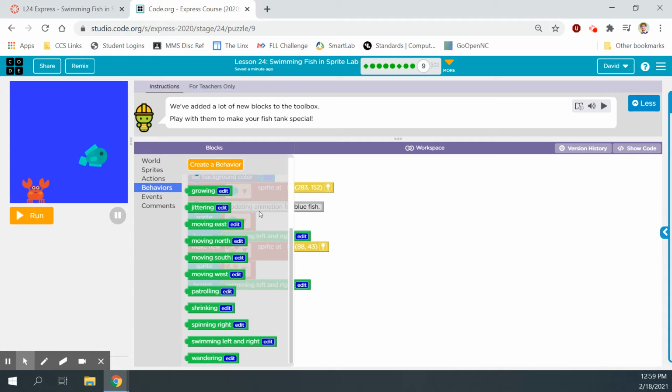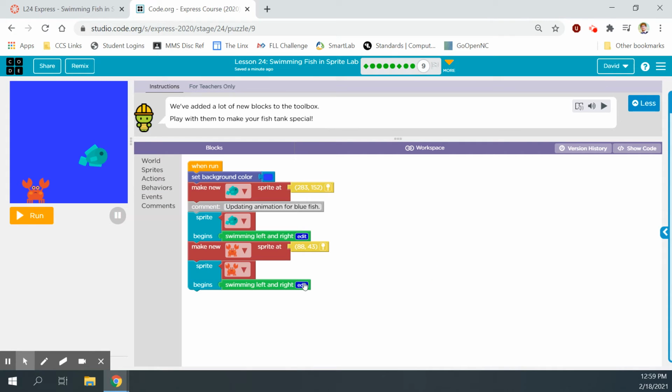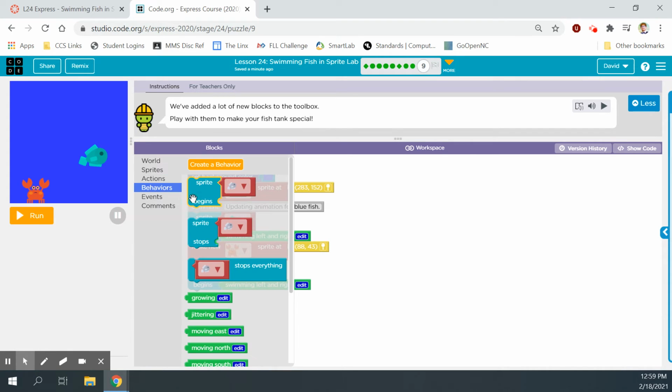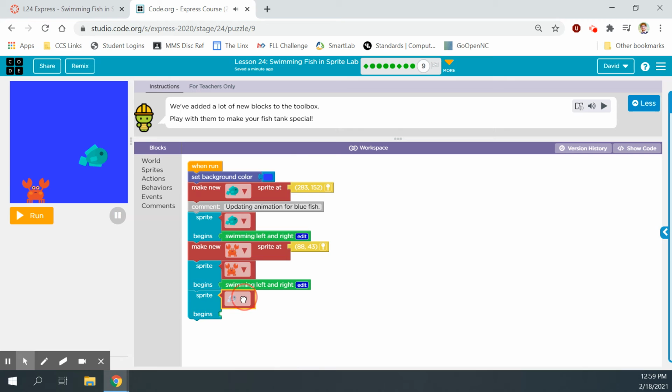Ooh, wondering. That's interesting. I want my crab to also jitter. I wonder if I can make him add multiple behaviors to the same sprite. So let's see. Behaviors, sprite stops everything. Sprite begins. Crab, I want to make him jitter.